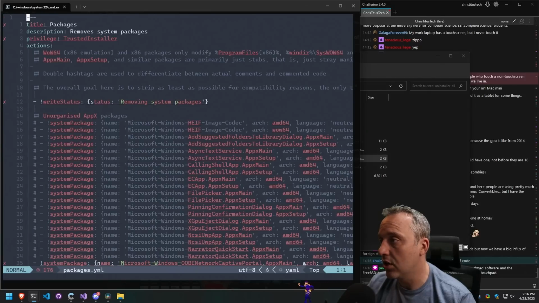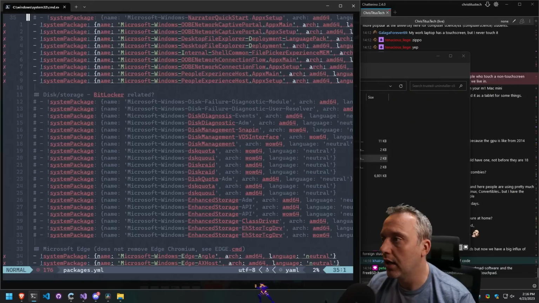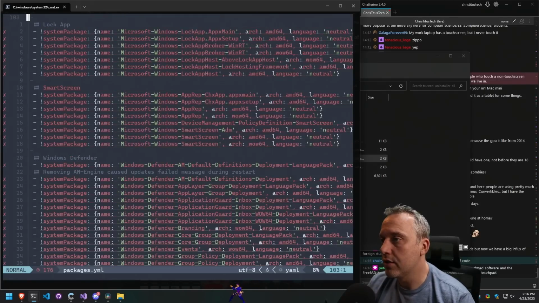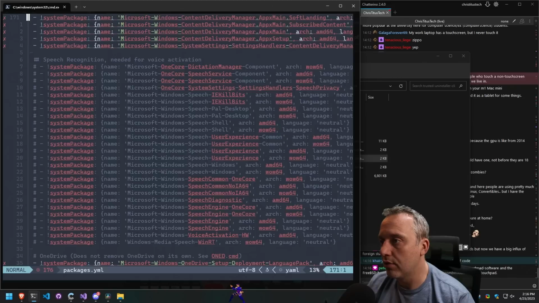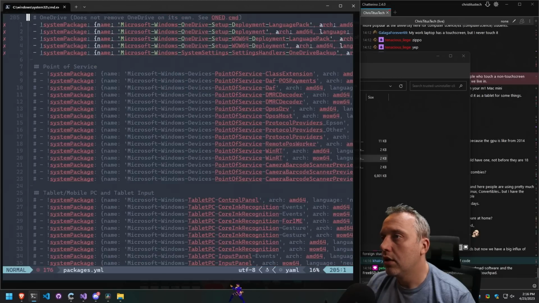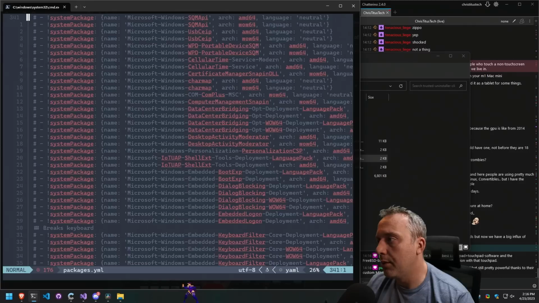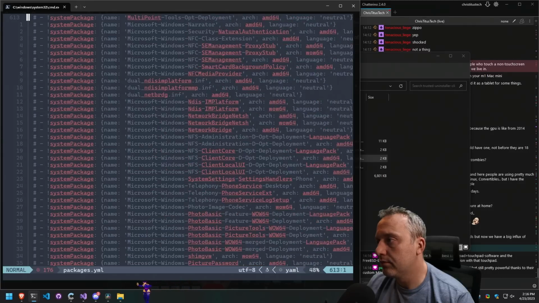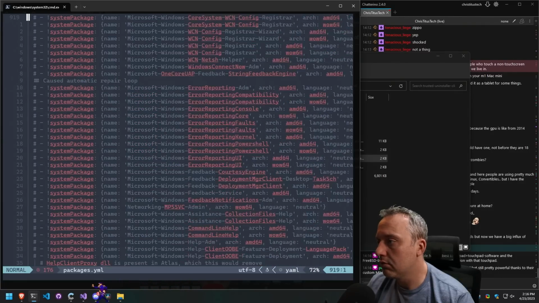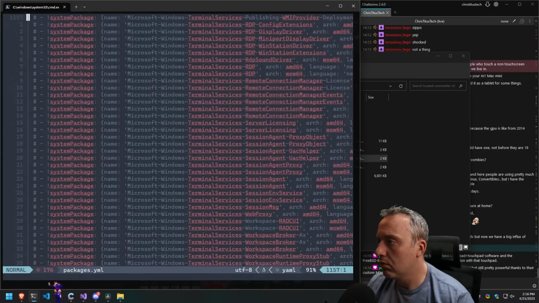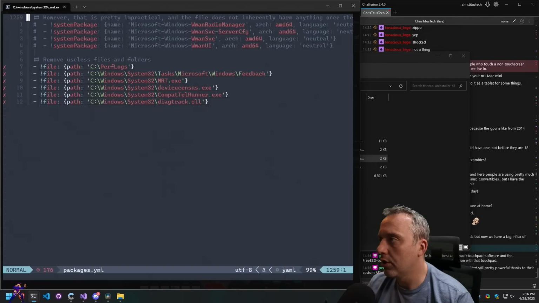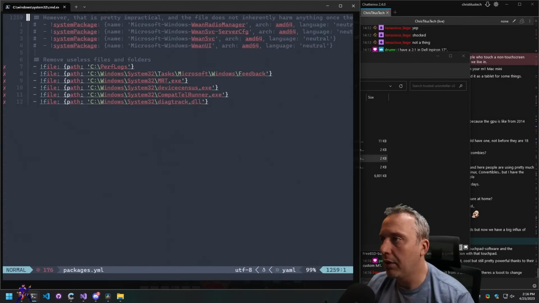As far as packages go, we'll fly through this. Parental control, smart screen, all joy. These are all commented out. Do we have anything that's not commented out? That's interesting. Okay. So at the bottom here, remove useless files and folders. Then removing feedback.